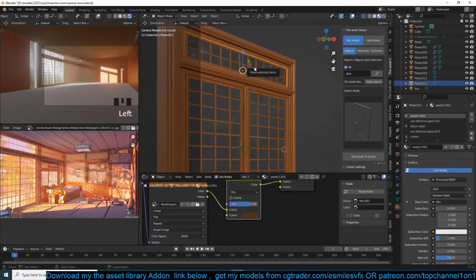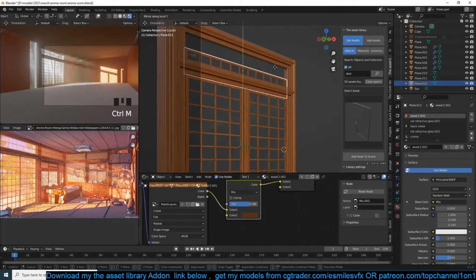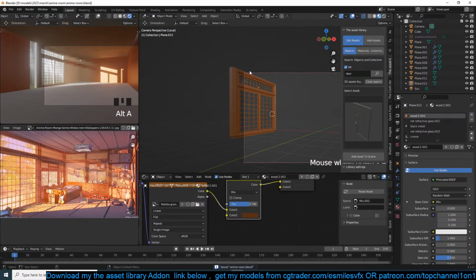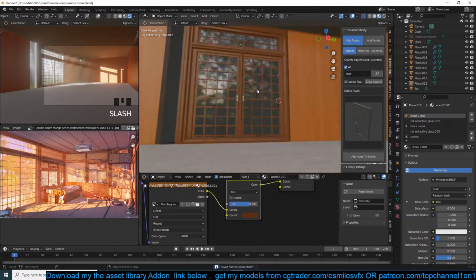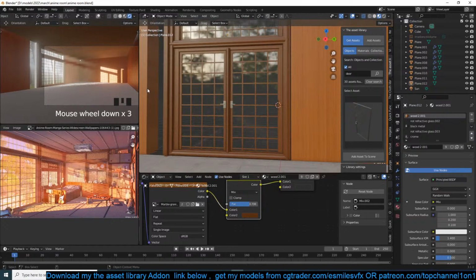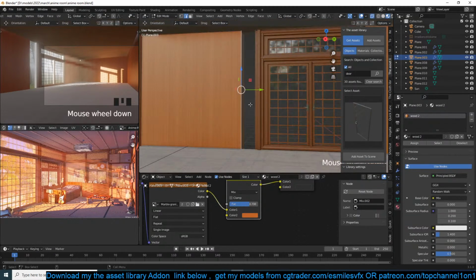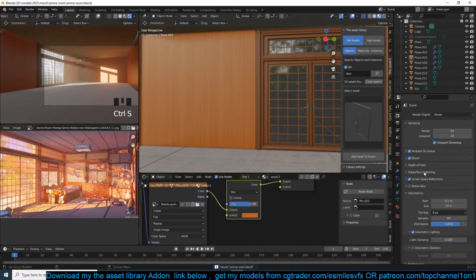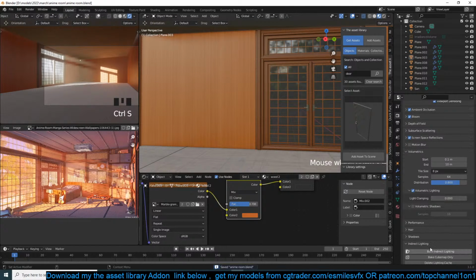I need this mirrored on the Y or in X, like that. Okay, let me bring this wall. Let's bake again. Bake the lighting again.